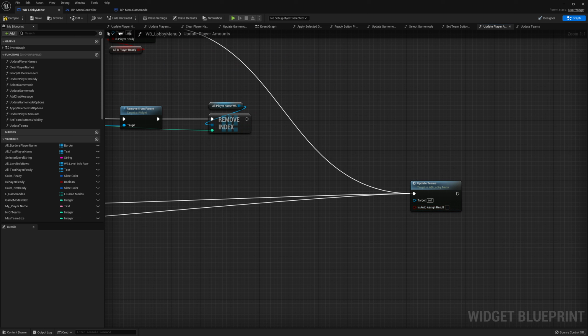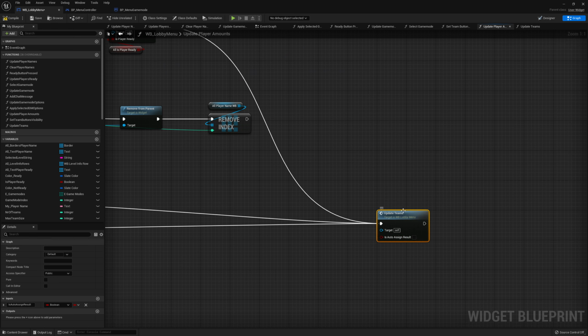And then for the AutoAssign result, we can simply leave that false. That's only when the server calls this from the game mode. So this should be good to go.